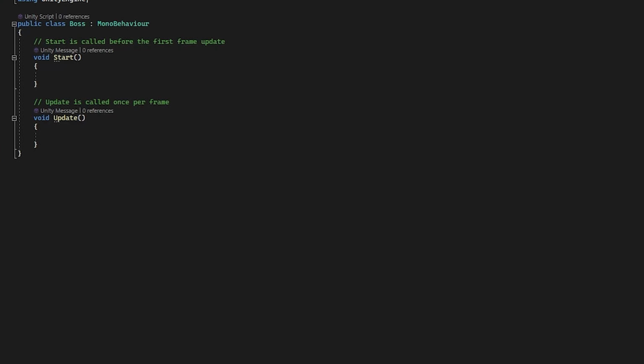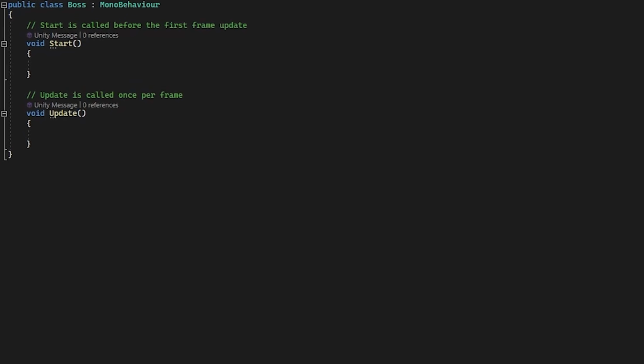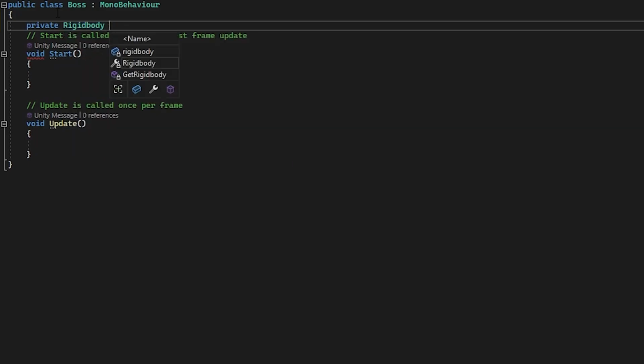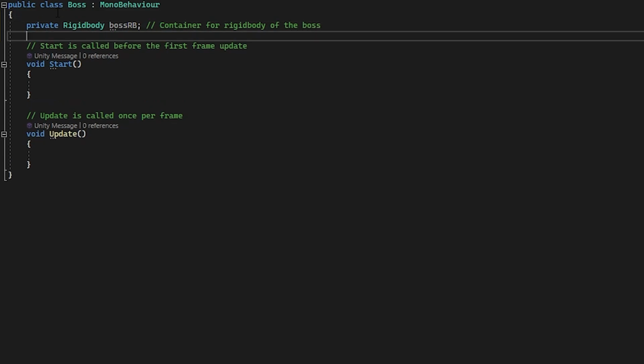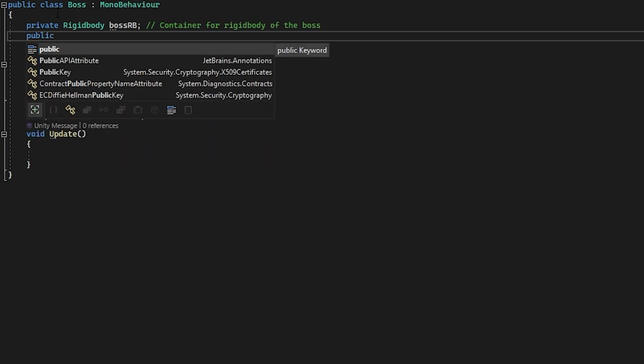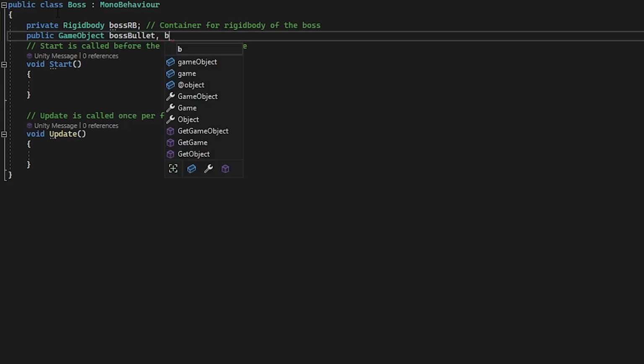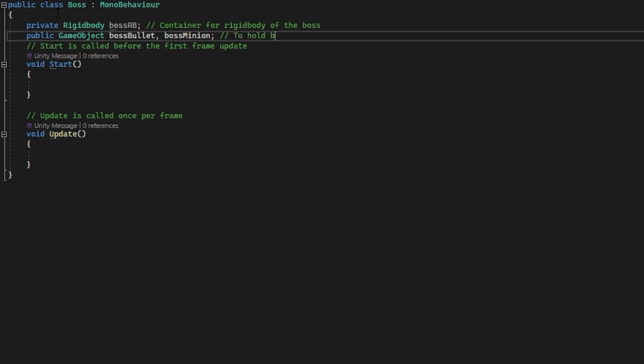Alrighty, so we have a bit to get through on this little puppy, and there is some new stuff. So firstly, let's set up some variables. Well, we will need a rigid body to control its movement and rotation. So let's do private Rigidbody bossRB. And it's going to need a reference to the enemy bullet to fire and also a reference to the minion to spawn in. So public GameObject bossBullet, comma bossMinion. That's two variables on the same line.